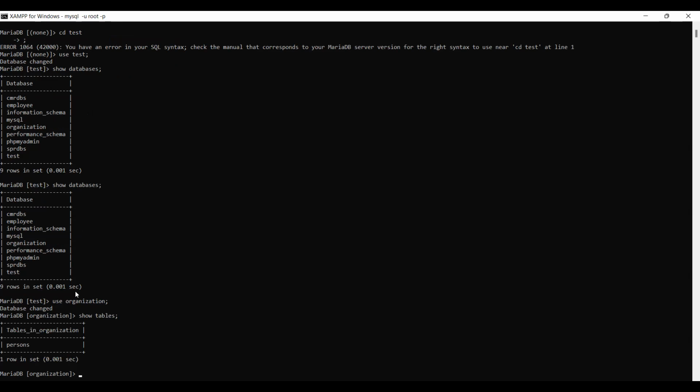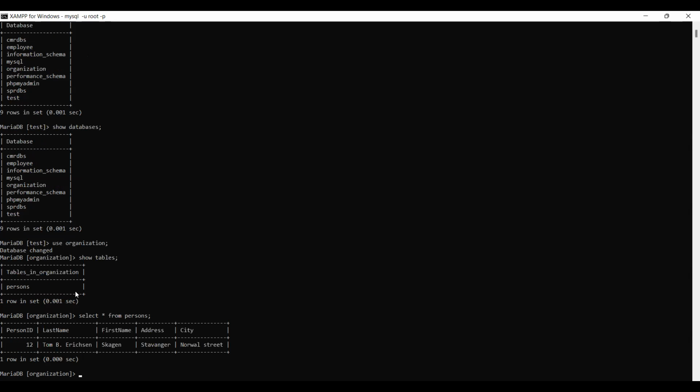My database name is organization. In the organization database there is only one table. The table name is persons. Now I'm going to see how many records are available in the table, and what all the records are. I'm using the query select star from table name. Here my table name is persons, so I'm using select star from persons as my query. There are 5 columns, I mean, 5 fields available. First one is person ID. Second one is last name. Third one is first name, address, then city.